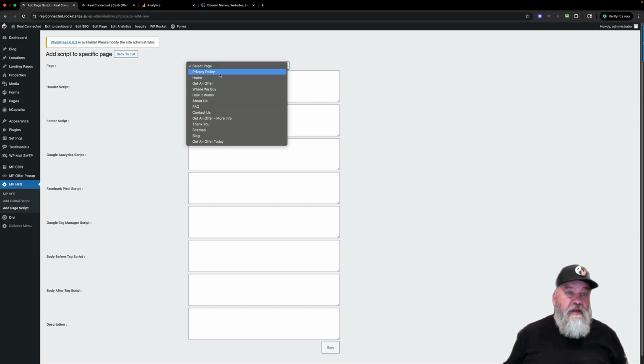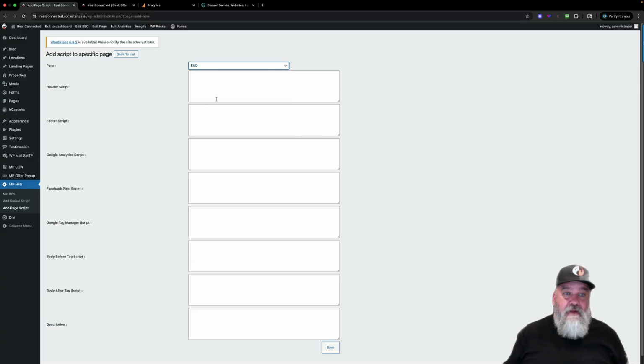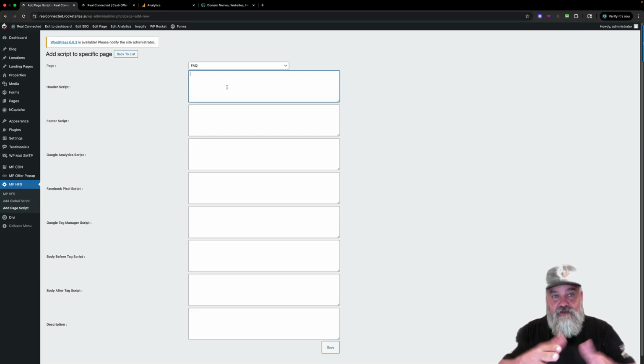So you would select the page that you want it on. Perhaps if it's on the FAQ, maybe you want it there, and you put it right here in the header if that's where they tell you to put it. They will tell you where to go with it, and this is where you can do it if it has to be on a specific page.